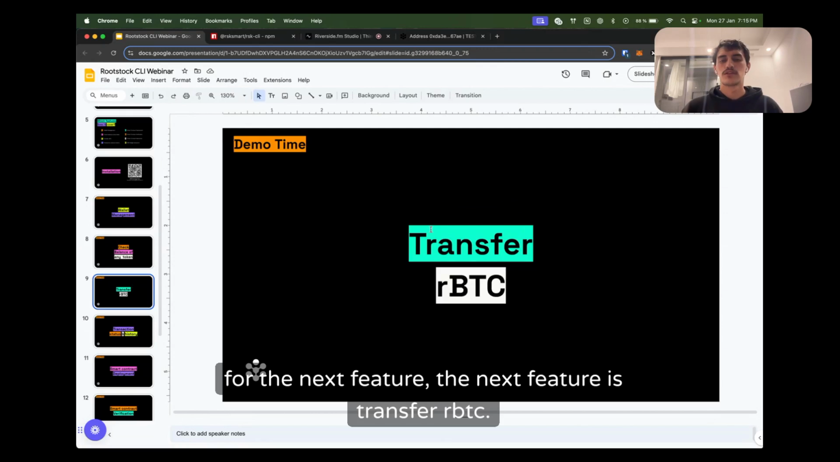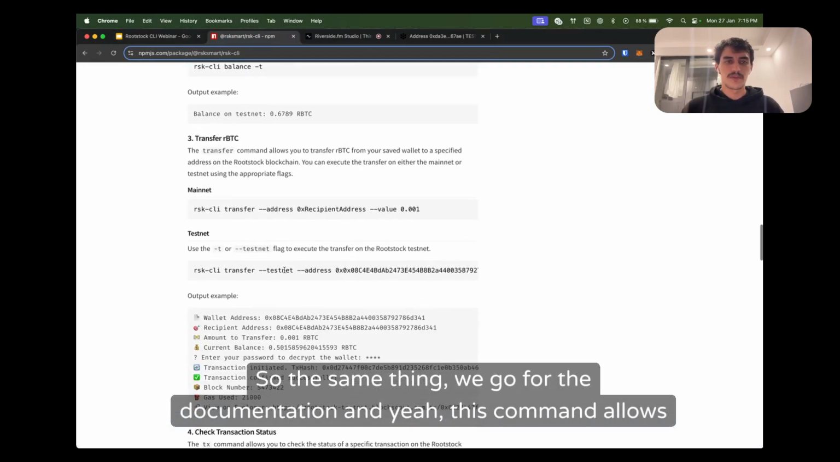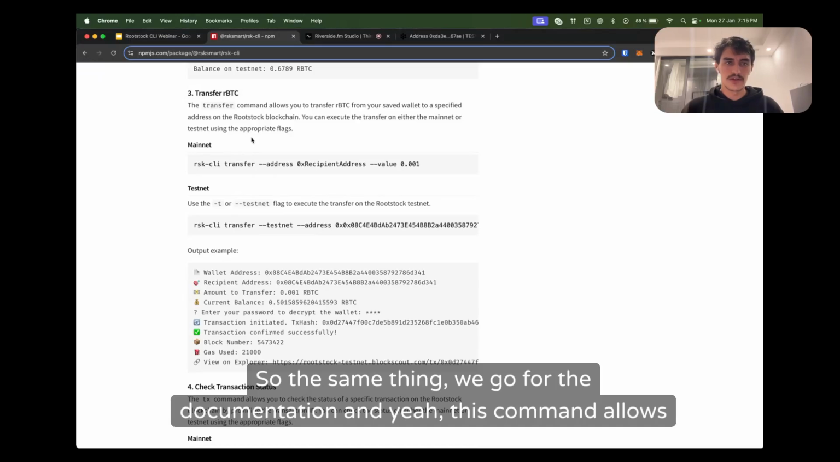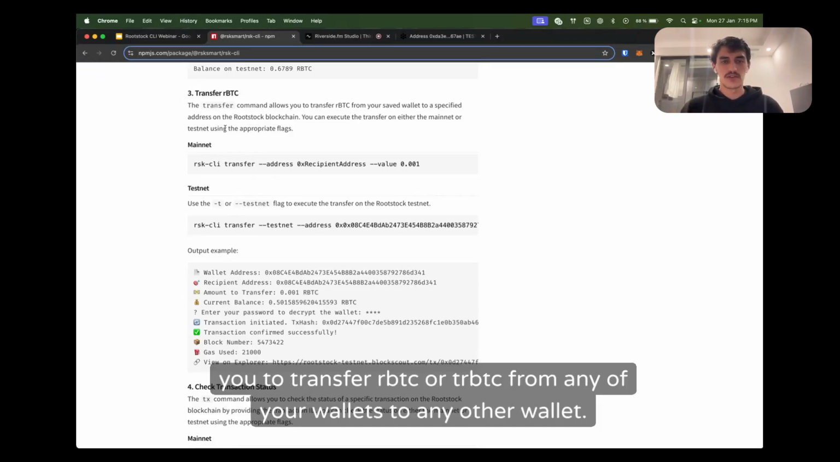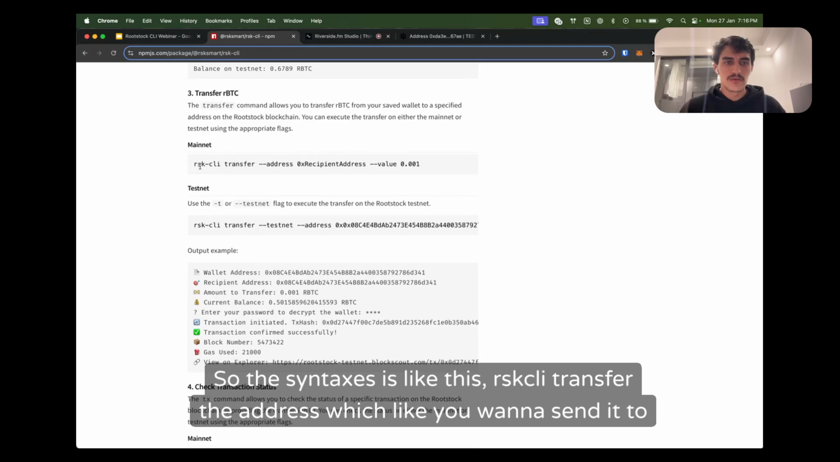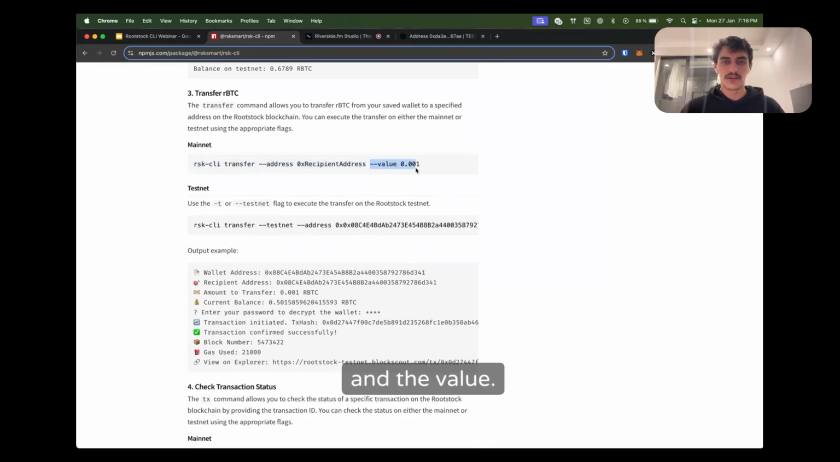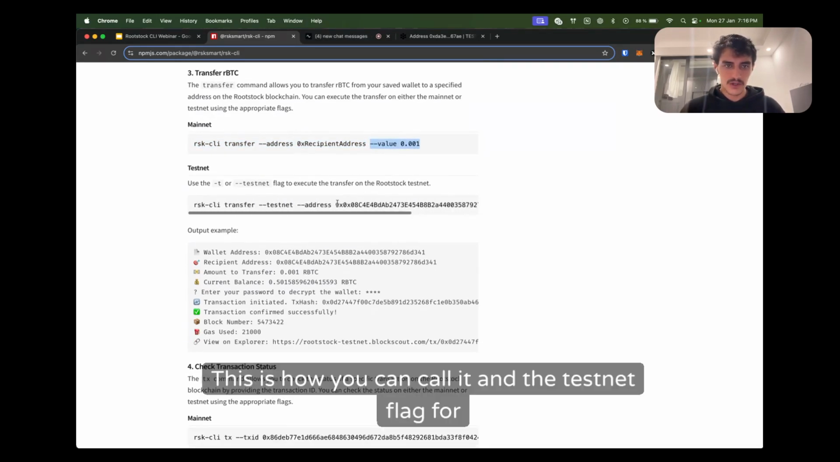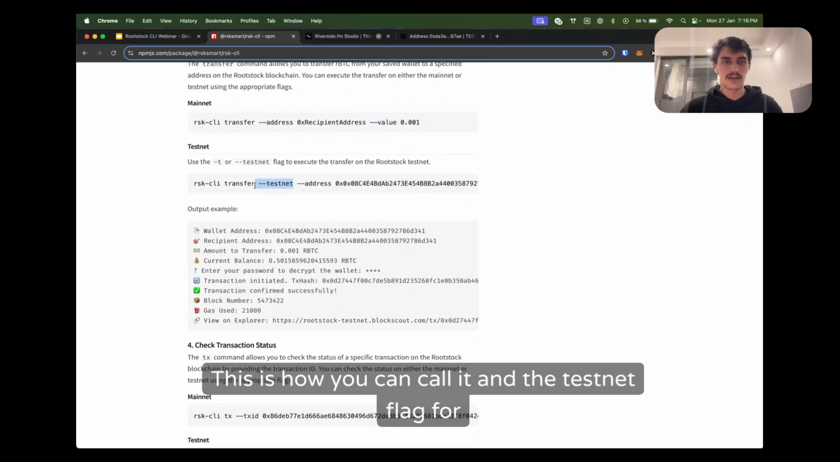The next feature is transfer RBTC. So the same thing, we go to the documentation. And yeah, this command allows you to transfer RBTC or tRBTC from any of your wallets to any other wallet. So the syntax is like this: rsk-cli transfer, the address which you want to send it to, and the value. This is how you can call it, and the testnet flag for transfer.